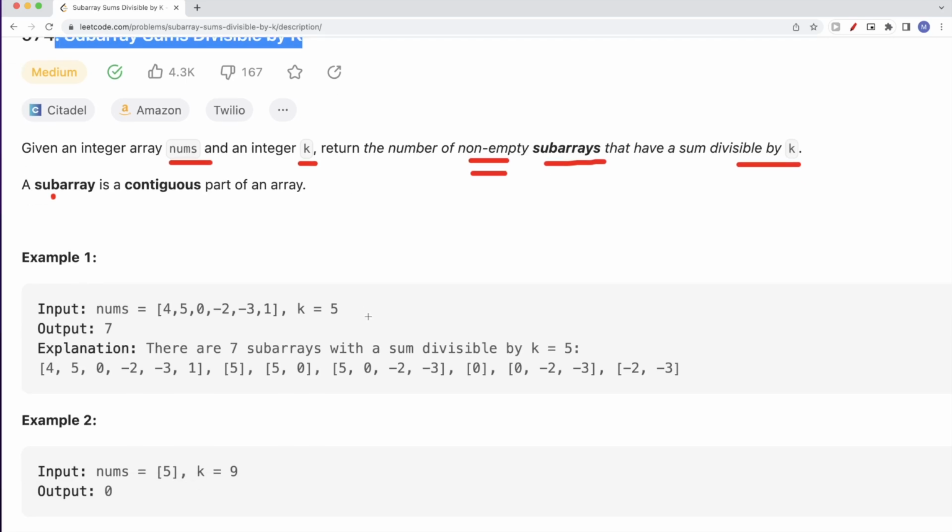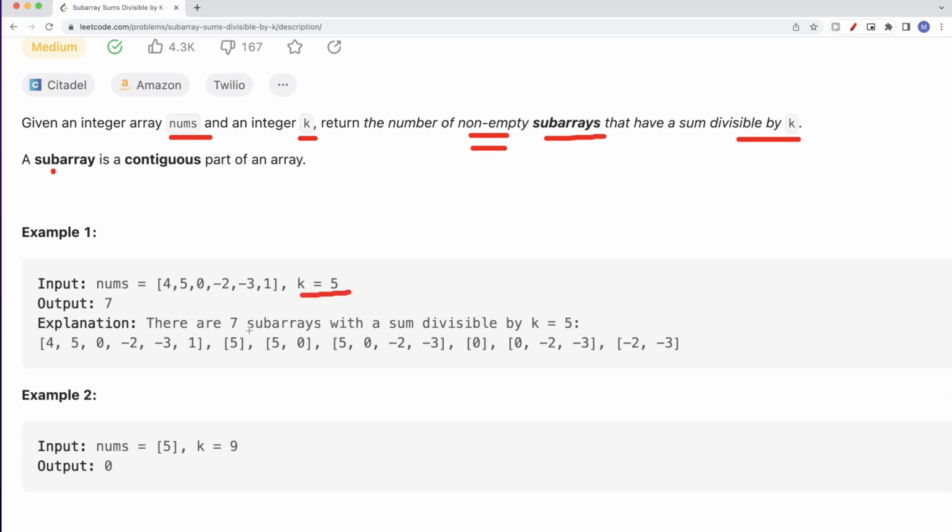A subarray is, of course, just a contiguous portion of the array. If we take a look at this example with k equal to 5, the entire array itself has a sum that is divisible by k, because we have 5 here and then 10 here, so it's 15. 15 is divisible by 5.